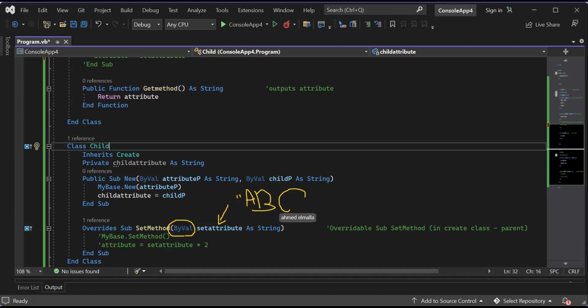Okay, so this is an ABC string. This ABC string is what you will pass when you create a child, and then you call on this child class the set method, and you pass a parameter called ABC as a string.